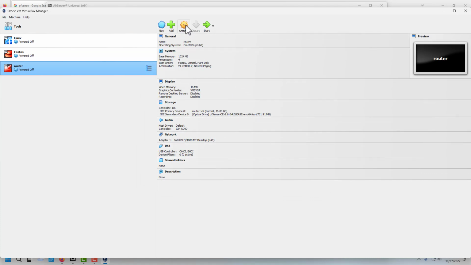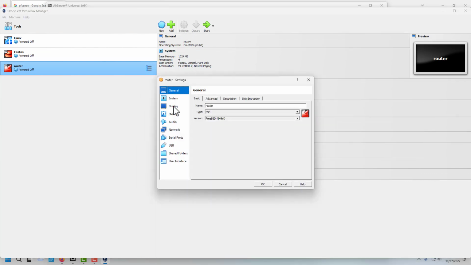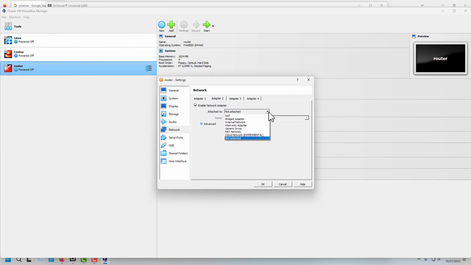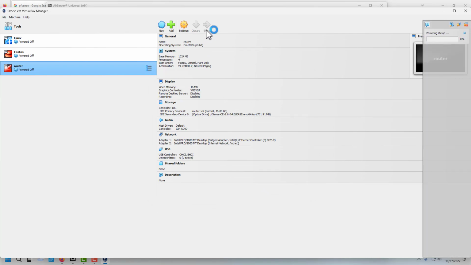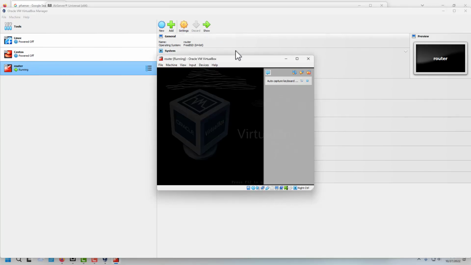So we need to do one additional thing. We're going to go to Settings, go to our Network tab. We're going to enable this as Bridge, so this will get our home internal IP address. And then our second, we're going to enable the second one, and we're going to set that as internal. And then we're going to hit OK. So it's important to do that in the right order. So now we fire up the VM.